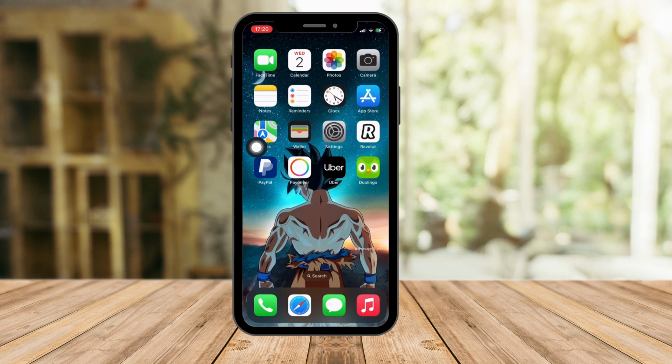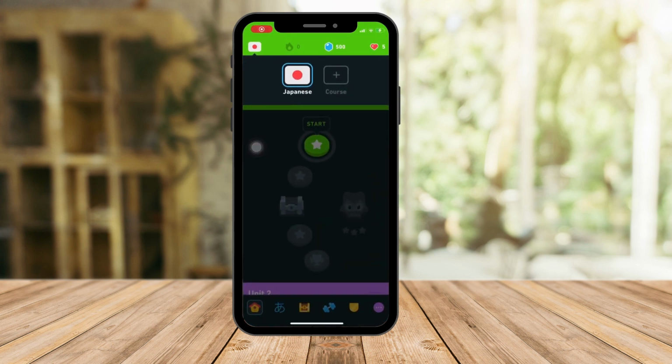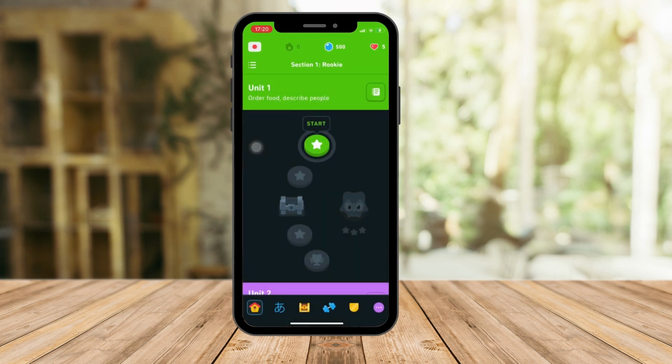Now let's hop onto Duolingo. This should be the landing page of Duolingo. As you can see, this is my profile with a few languages right here. The section is Rookie right there. Okay, this is the Rookie part right here. Now, how to change the language?